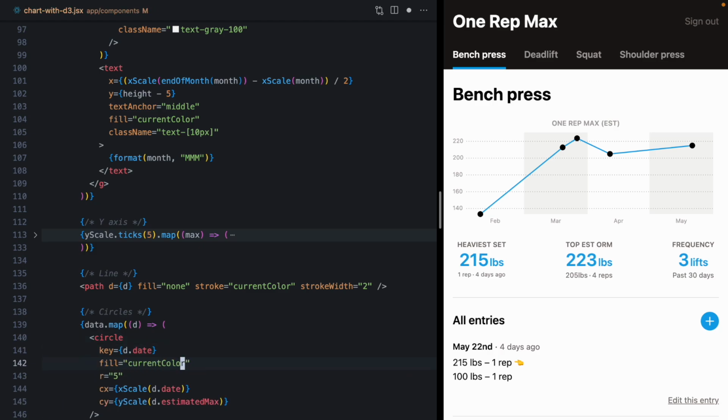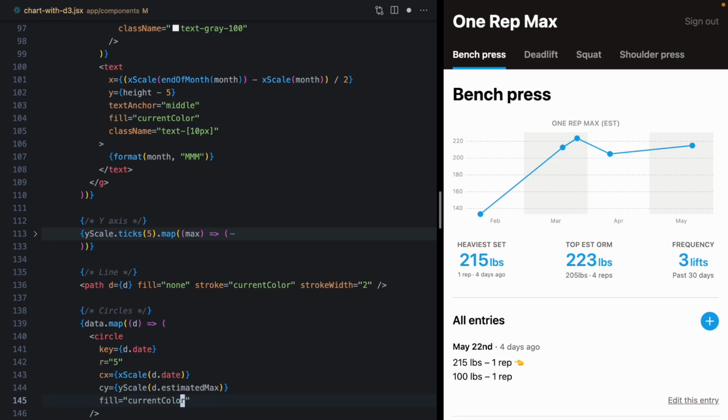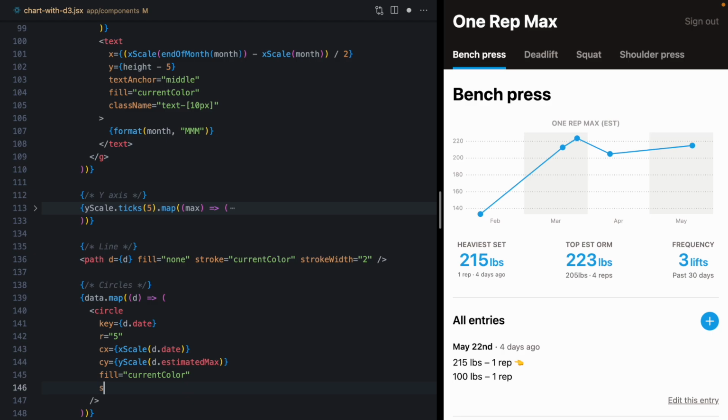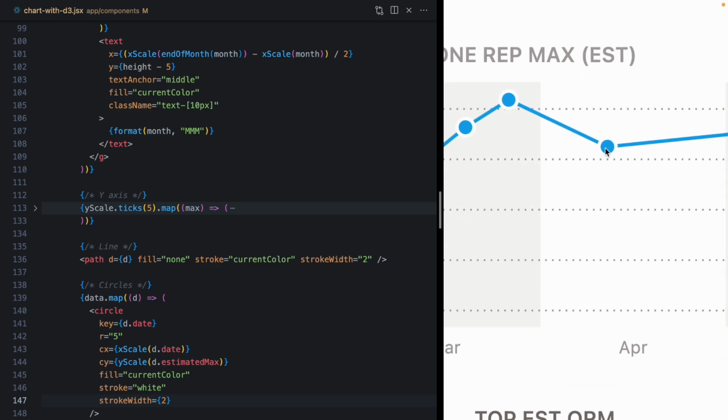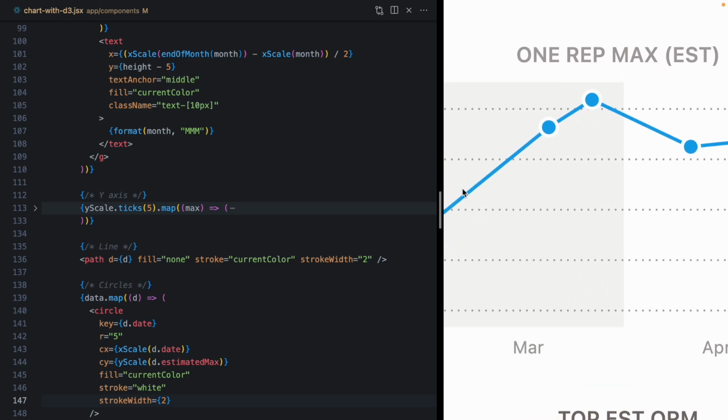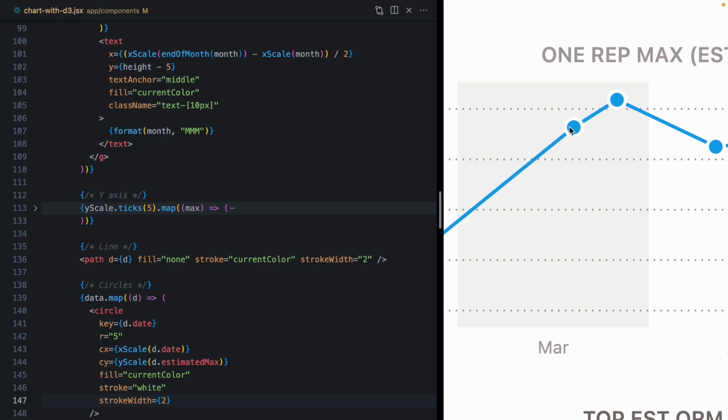and we can make this a fill of currentColor so it inherits the blue from the parent. And for one last little detail here, we can make the stroke white and stroke width of 2. Gives us this nice little treatment where we have the circles around here. Makes it look like they're floating on the line. But you'll see because of our zebra shading, we get this strange treatment.